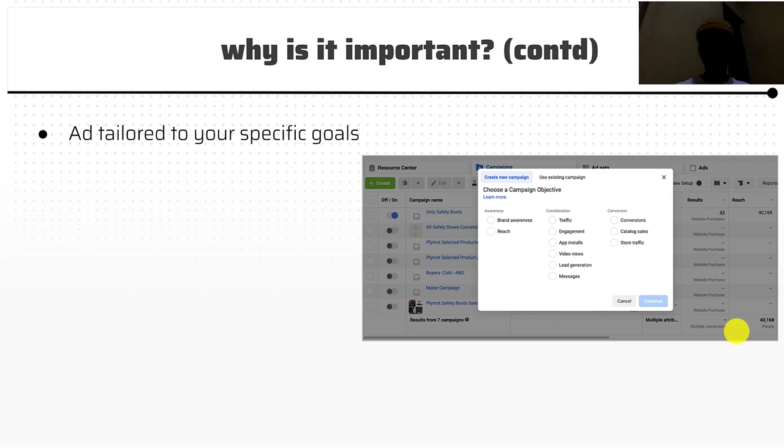So whether you are looking for brand awareness, reach, traffic to your website, engagement, you are looking for people to install your app, or you want to promote your video, they have an ad tailored to each of your specific goals. And as you can see from this, this is the campaign objective: brand awareness, reach, traffic, engagement, app install, lead generation, and all that. So they have ads for your goals.